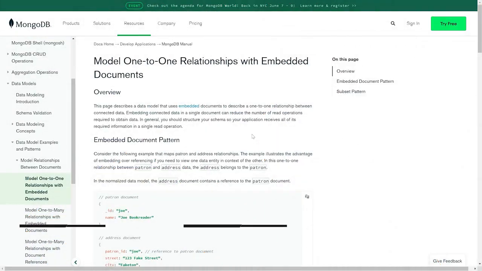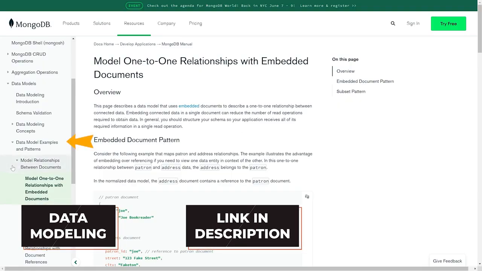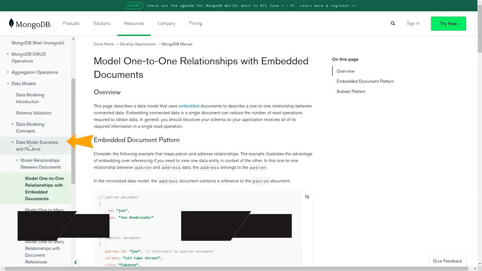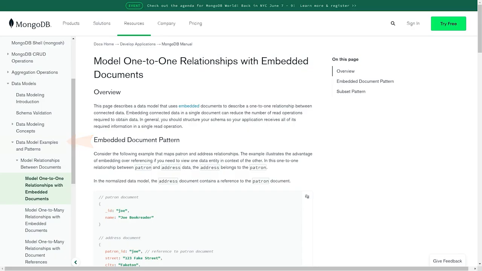So I'm here again on the MongoDB documentation. I'm just looking at data modeling examples and patterns, and I want to quickly go through how you kind of make a decision on if you prefer to have embedded documents or references, because that can be difficult to figure out, and that can have a large impact on performance.